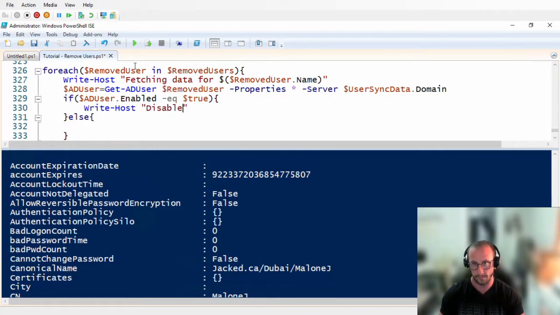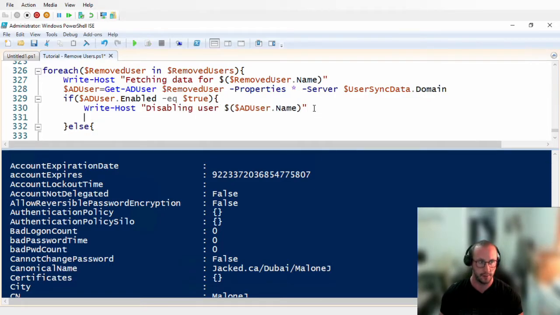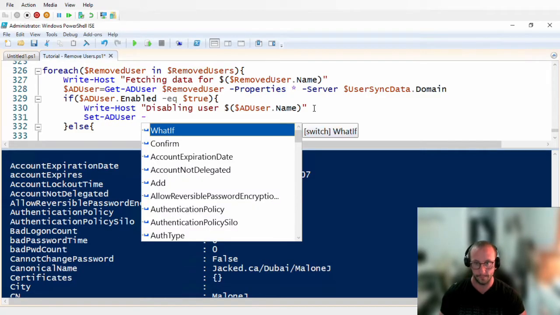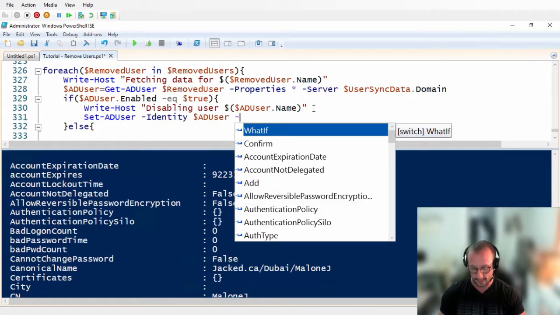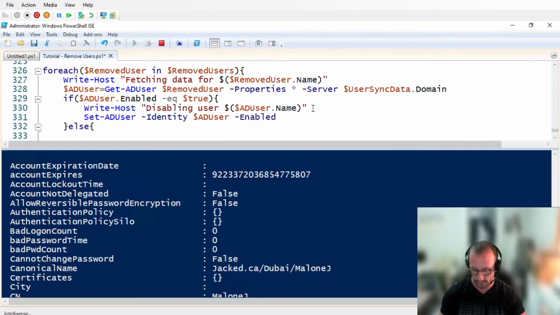Disable user, and then we're just going to do AD user dot name. We're just going to put "Disabling AD user dot name". And then to disable a user, we're going to do Set-ADUser, identity is going to be AD user, and then we're going to set Enabled to false.